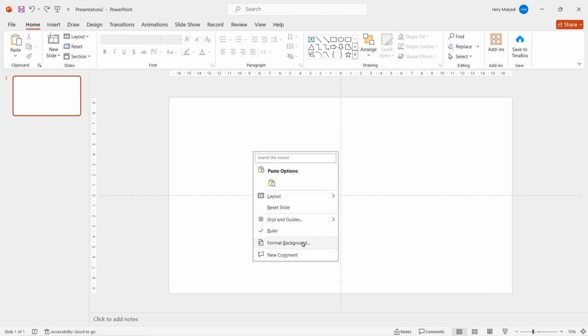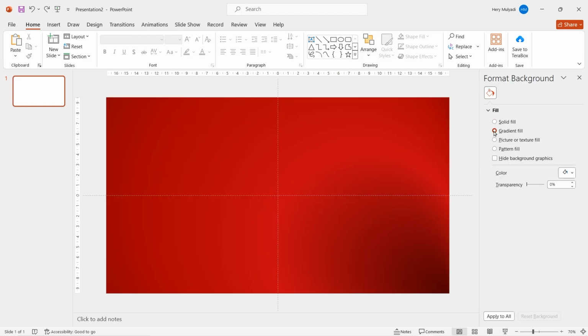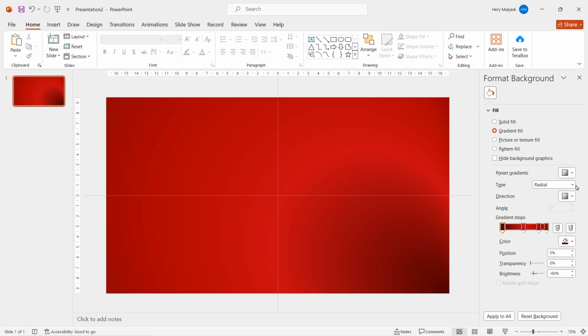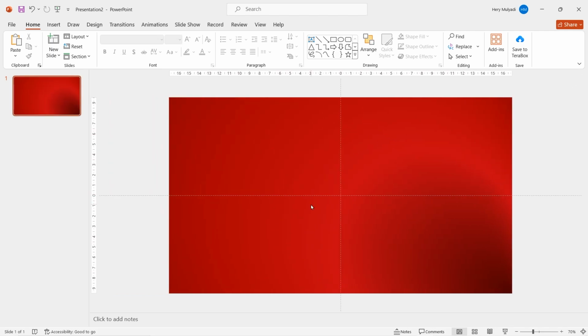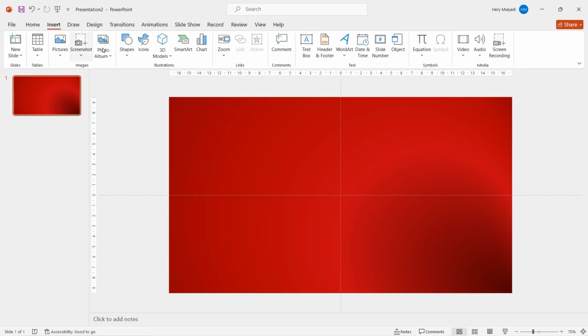Right click, Format Background, click on Gradient Fill. As you can see here guys, I already have the gradient prepared to save your time. If you want to make it like this, just pick your favorite red color and then change the brightness for every gradient stop. By the way, I've talked a lot about gradient fill in my tutorials. You can check it out in another video. So let's just focus on this tile first.